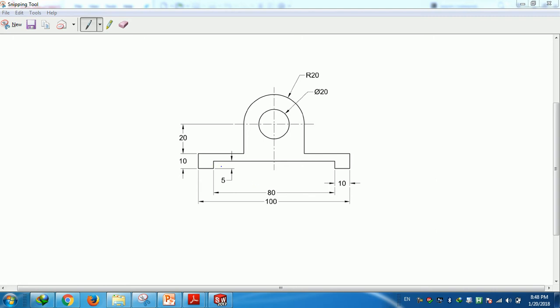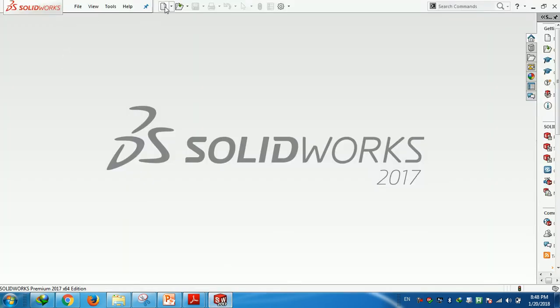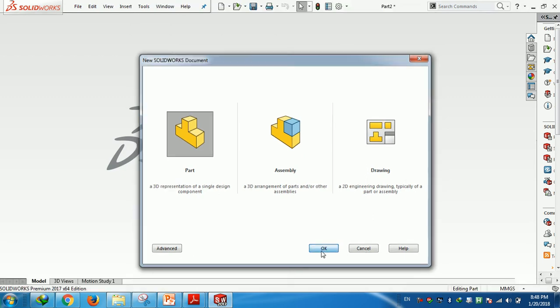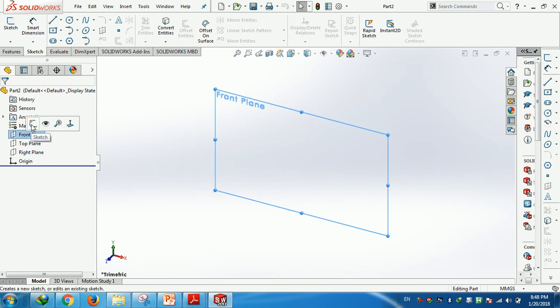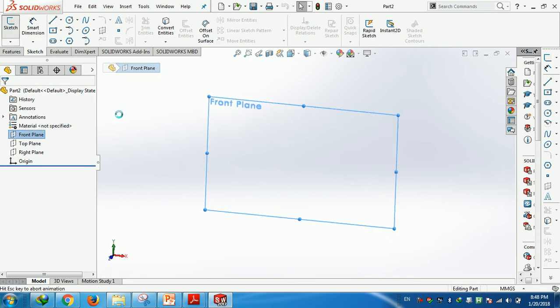I should start by creating a new file in the part mode, and then I will start drawing by choosing the first point of this baseline, for which the length is 80 millimeters. So I create a new file first. The first step is choosing a plane, so I choose the front plane, and then I should click on the sketch button to start drawing. I can choose the sketch button from here or here.